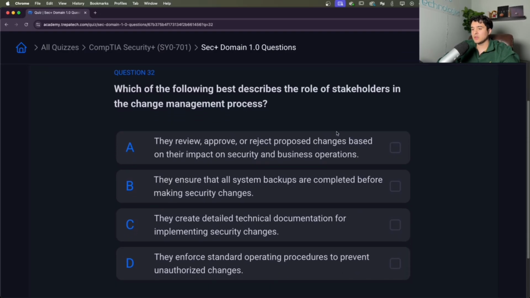Question 32. Which of the following best describes the role of stakeholders in the change management process? So going over change management, stakeholders are really anyone that has a vested interest. Sometimes I used to think of stakeholders as like just a C-suite. That's not true. It's really any person in an organization that has an interest in the organization succeeding. So what best describes the role of stakeholders when it comes to change management?